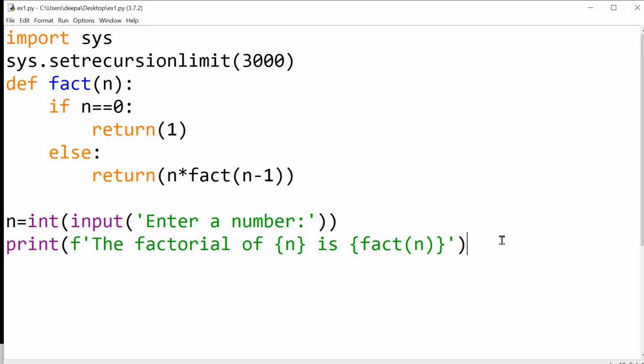So I think all of you have understood recursive functions. Thanks for watching.